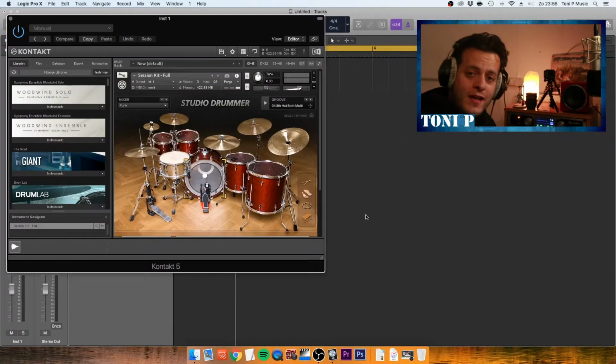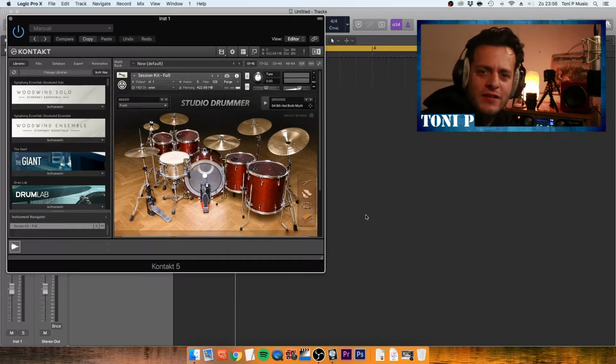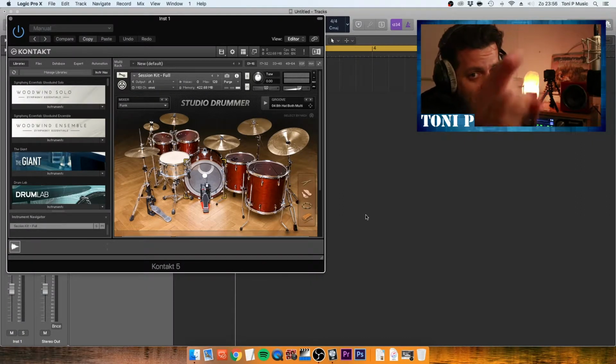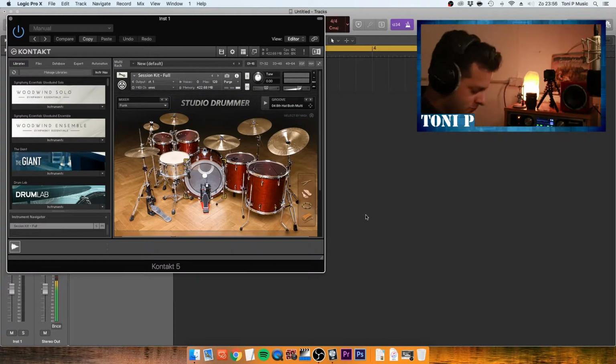I will show you. So let's say you have Studio Drummer loaded up. You want to program a simple little drum loop, and then you realize it doesn't groove right. What do? Well, I'm here to show you. This is what I would do. First, let's record the loop.